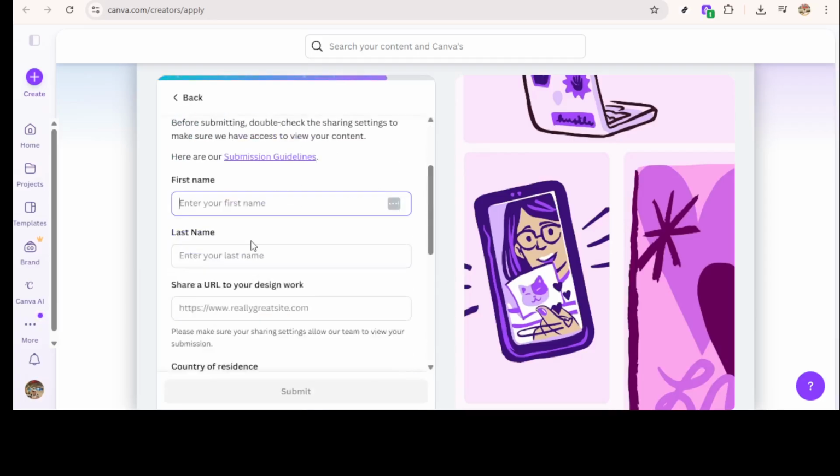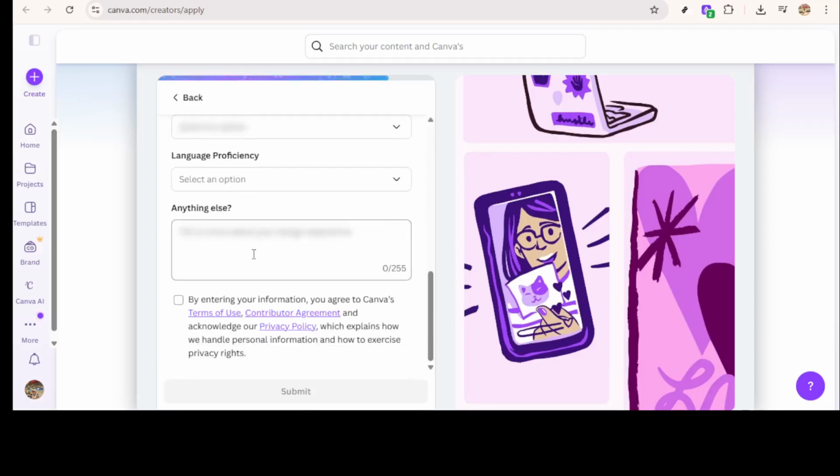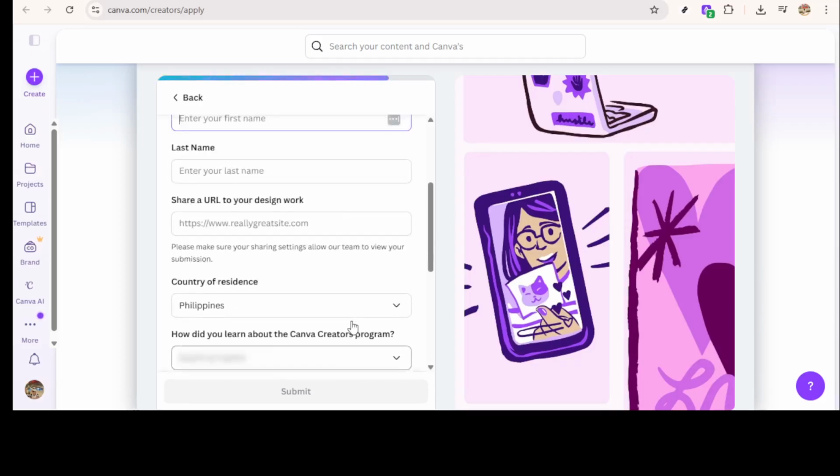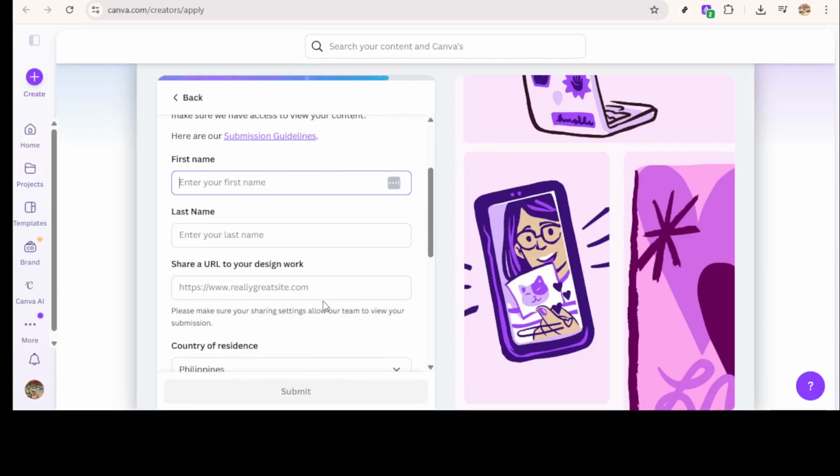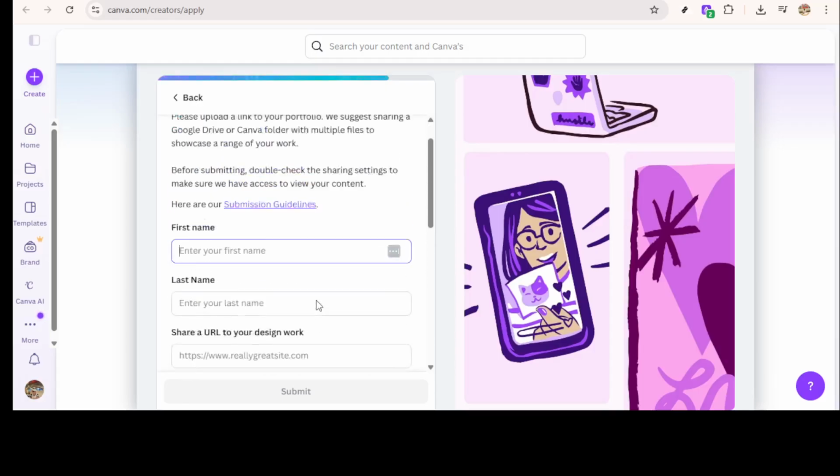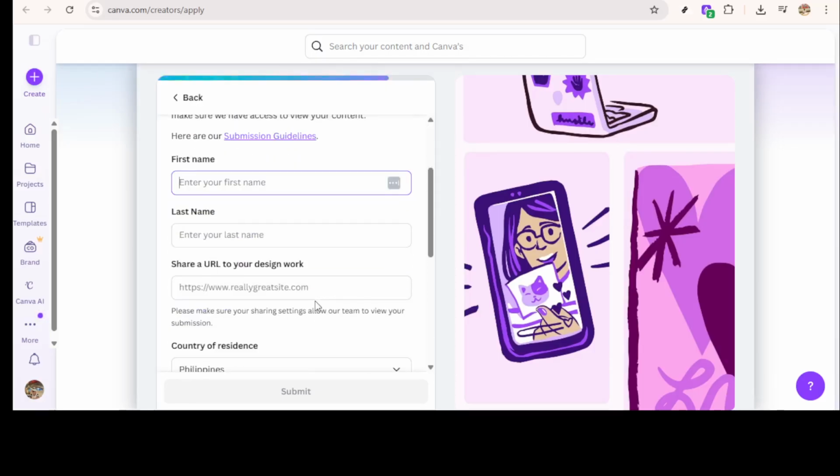Finally, complete your personal details. Check the box to agree to the terms and conditions and submit your application. Enter accurate information and use a professional tone. If the form asks for links, include examples of your best designs so reviewers can quickly see your strengths.